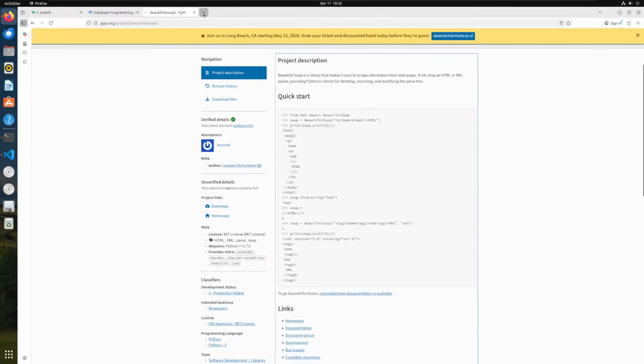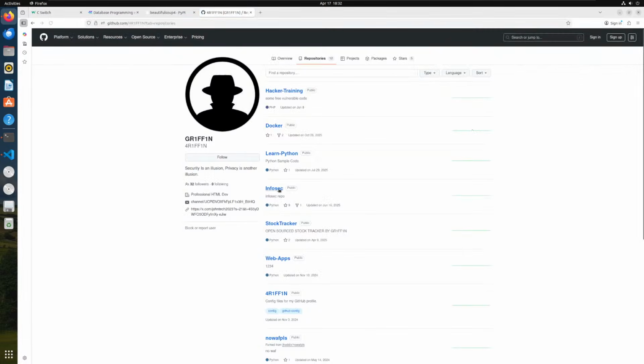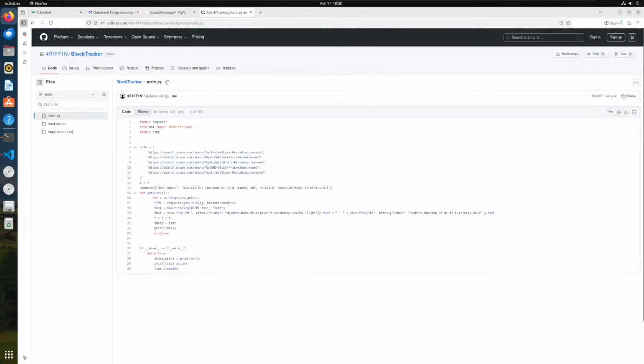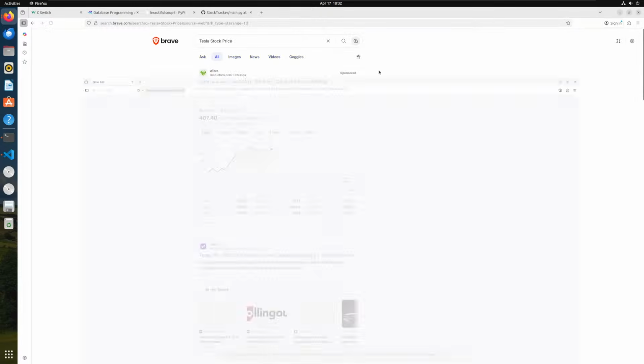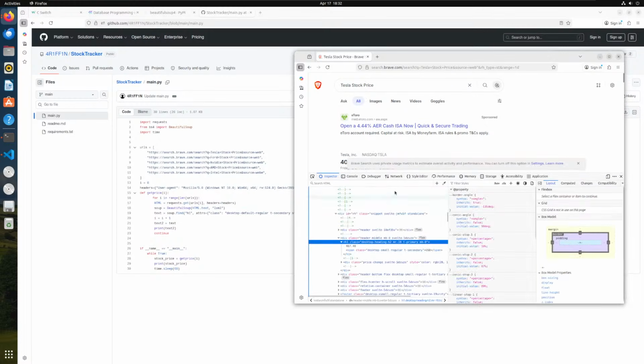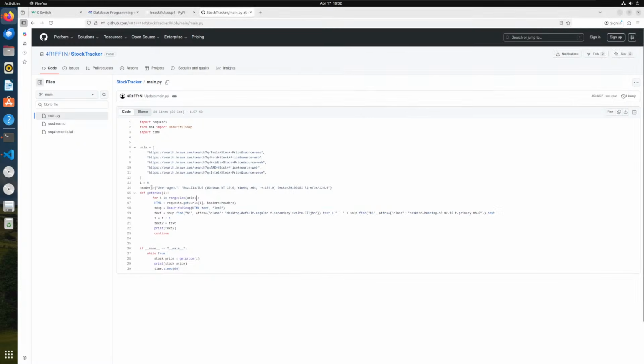Wait, I did it in my stock tracker. I'll show you. In my stock tracker, what I did is from the website, it took the stock price, for example, from Brave. It basically took the headers. It went on the website and took the header. This is the header, the HTML, or the code, whatever you want to call it. And look, it just takes the header and returns it to the program. And that's how you web scrape.